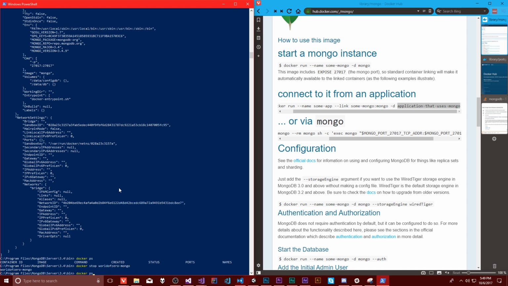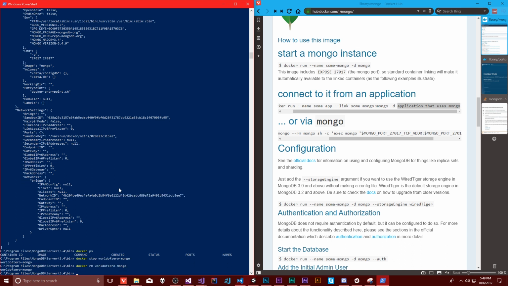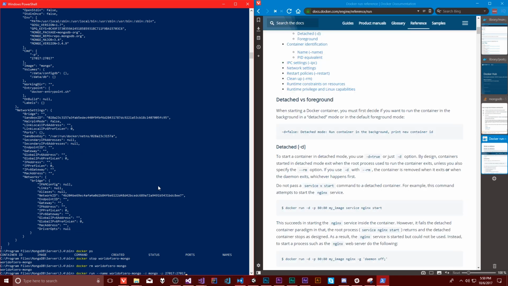Stop it. Remove it. And let me go and find out how to actually forward this port to my local machine so that we can connect locally, because that didn't work. So one sec. So it turns out I was right, just not quite as right as I needed to be.